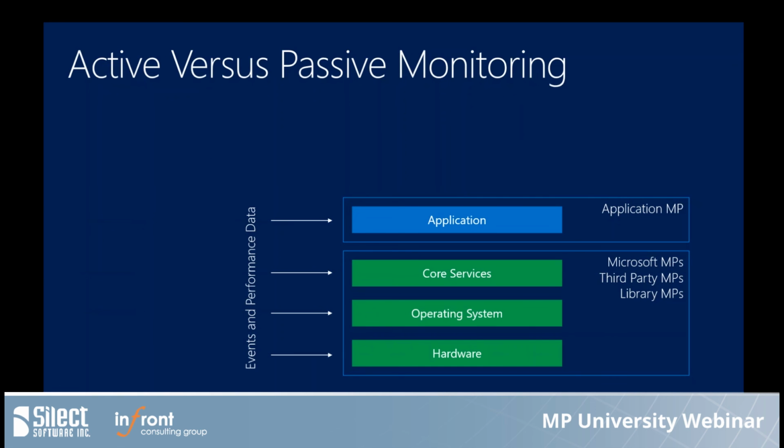Now, if we think in terms of the passive monitoring that's going on, these are mainly things like events and performance data, as I mentioned. And each of the individual management packs is going to generate these. So let's say I have processor running high. The Windows MP is going to generate, hey, you have processor running high on this. If I have a problem with the database, the SQL MP is going to generate that. IIS is going to generate a problem if we have a problem with the website. So each of the individual MPs is going to generate this information for us.